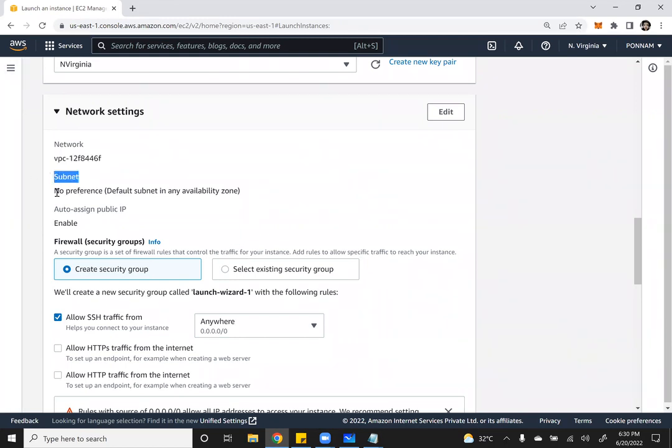But the subnet, here you can see no preference. So your EC2 instance will be created in one of the existing 6 availability zones. In any availability zone, the EC2 instance can be created. And what is the public IP? Enable. So public IP will be assigned automatically.